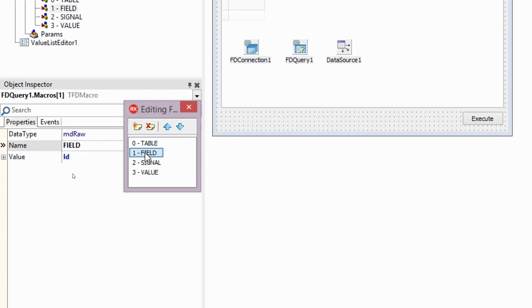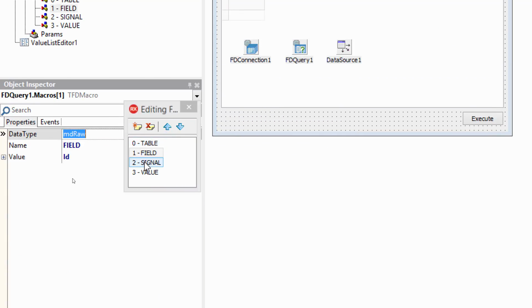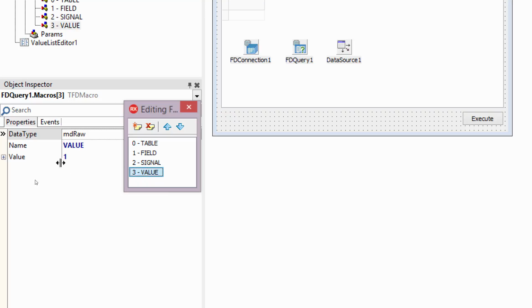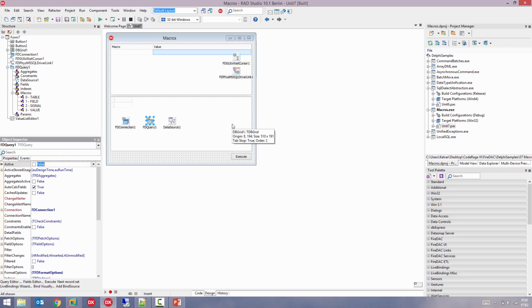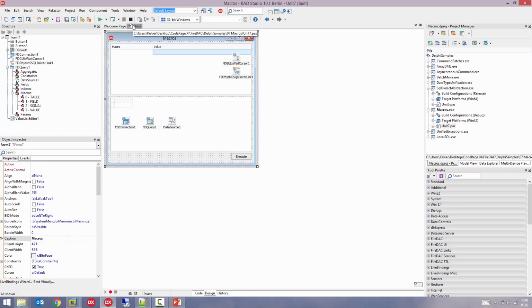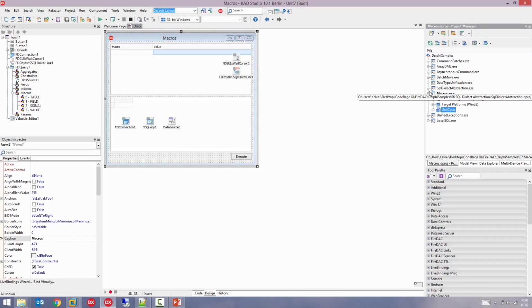We can define the data type and the value of these macros. So FireDAC will process them at runtime and replace them with what you put inside. And this way you can, in another way, support differences in your multi-DBMS systems.